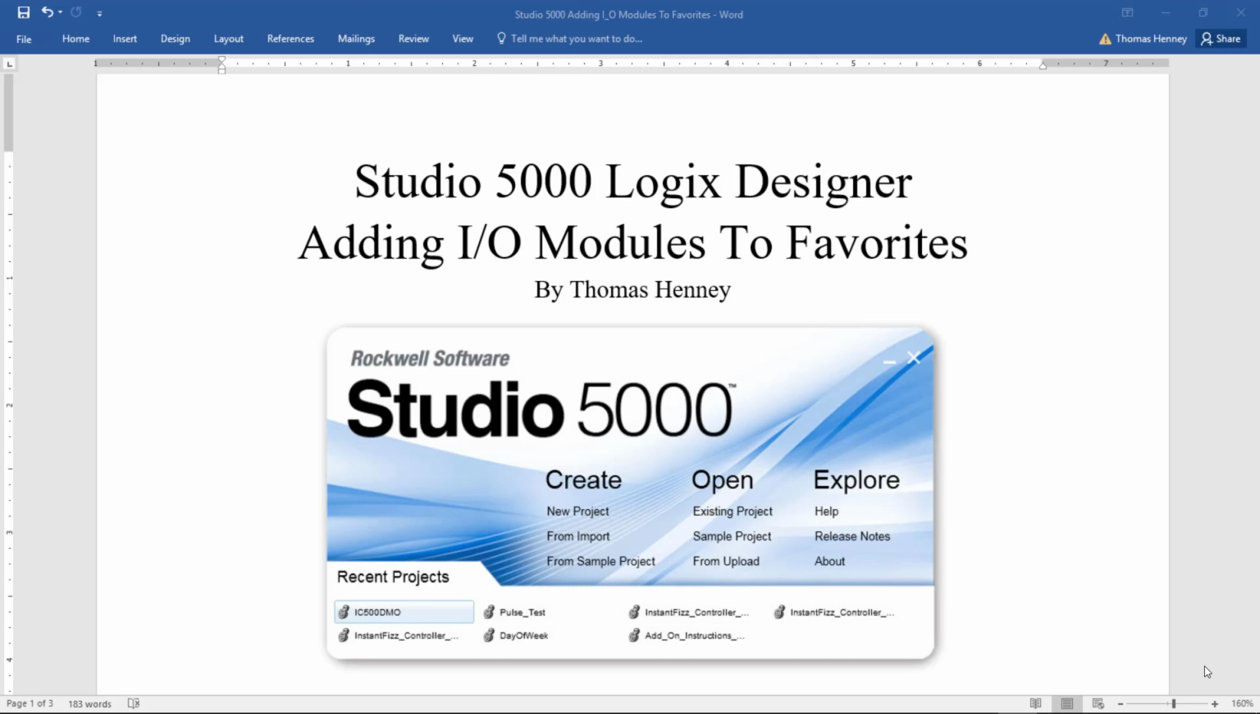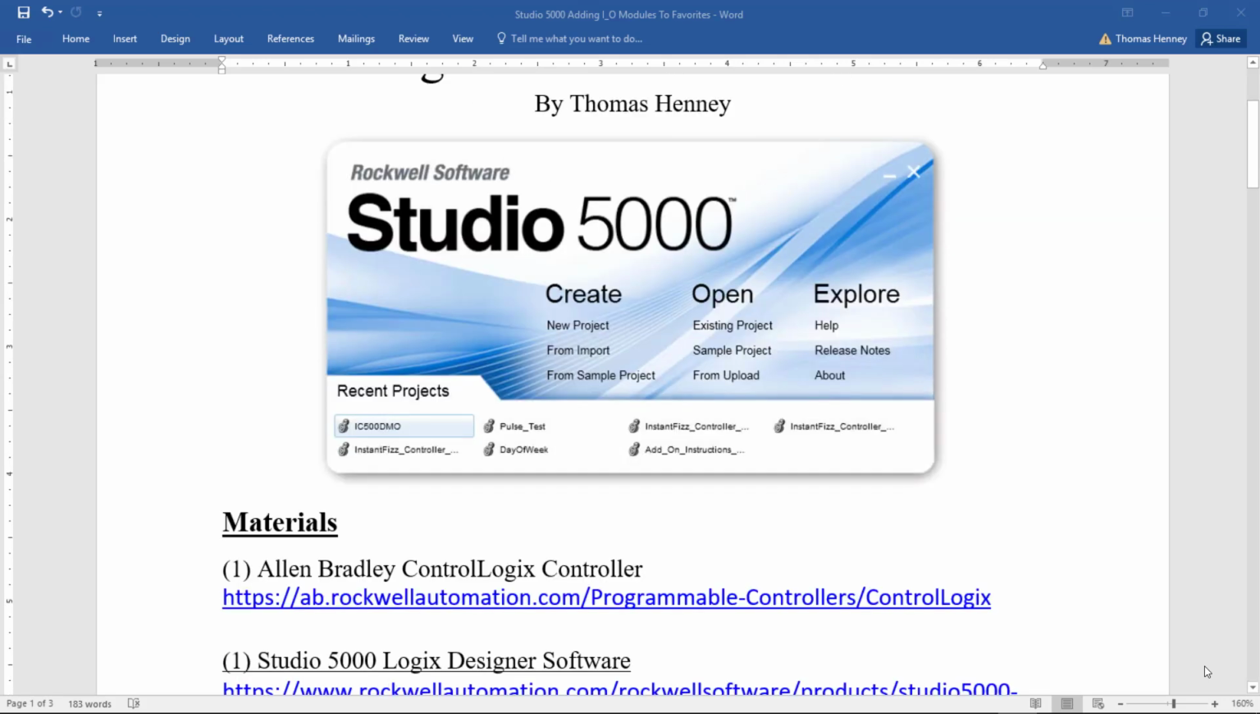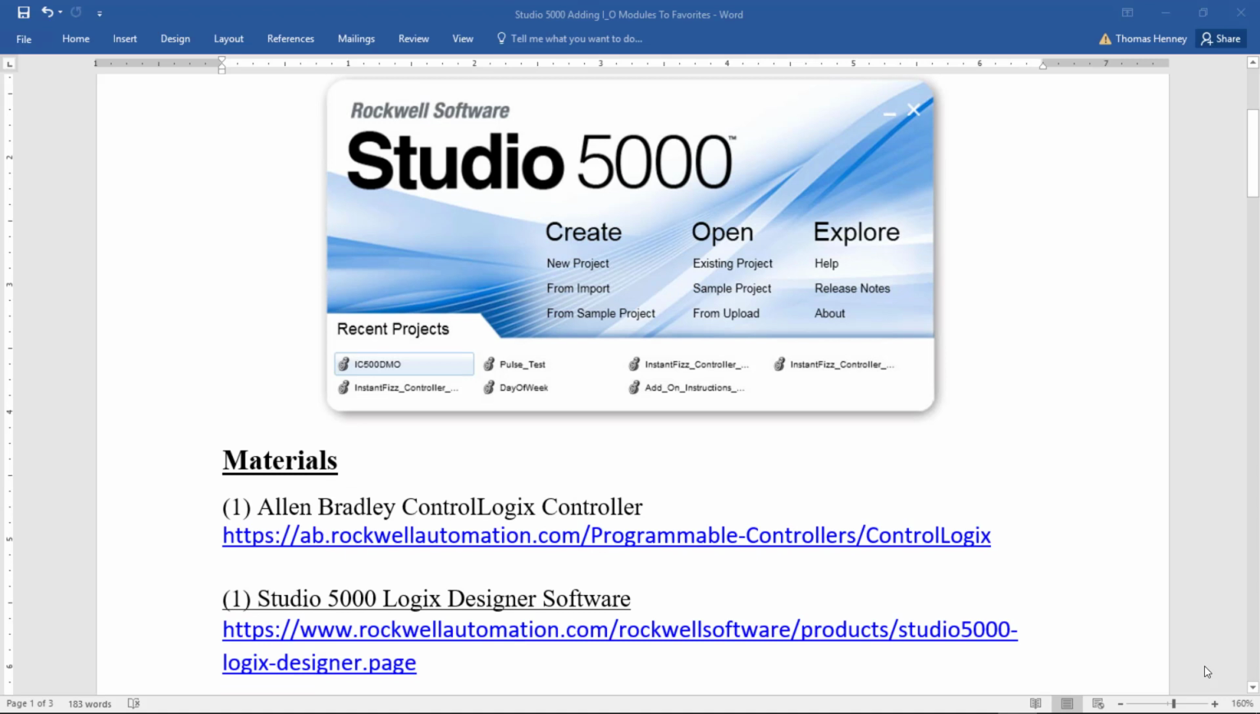I'm going to scroll down here a little bit and show you the materials for today's project. First of all, I'm using the Allen Bradley ControlLogix controller. Next, I am using the Studio 5000 Logix Designer software. And as usual, I give you the link to the web page where you can find these items.